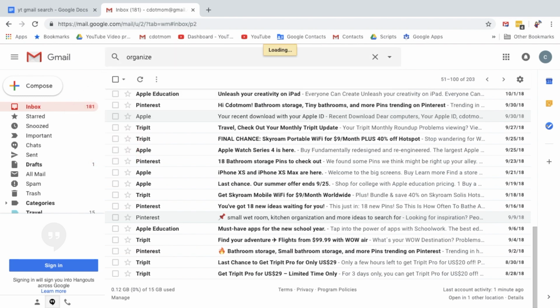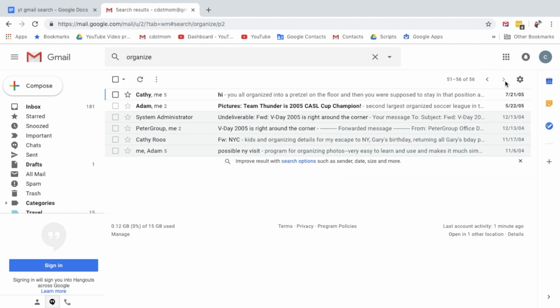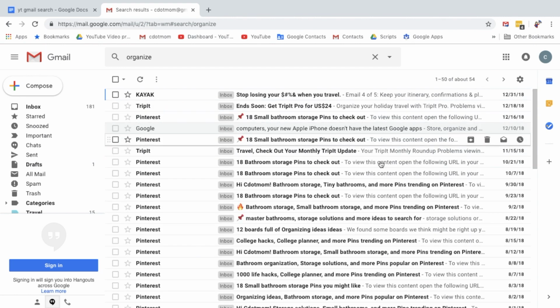Once I run the search, I see the search results. In this case, 54 messages are discovered. 50 of them are shown on the first page. Notice that searching for organize also matched organization and organizing. The search is pretty smart. So it's really easy and really fast, but there are too many results here to be useful.